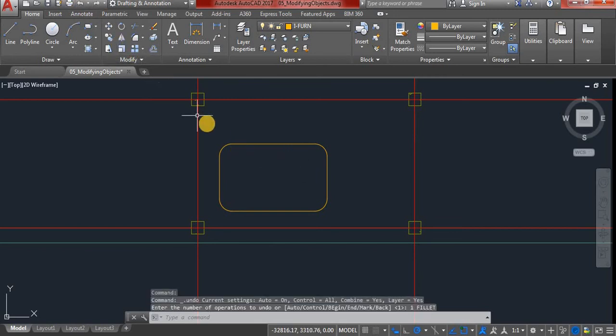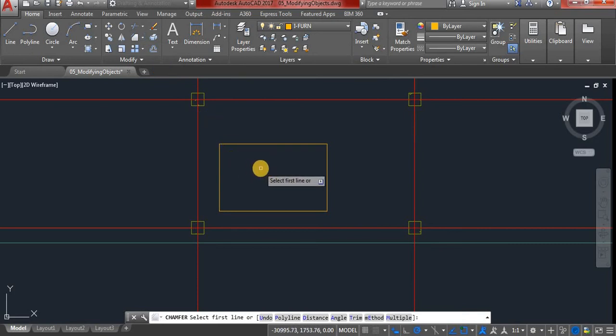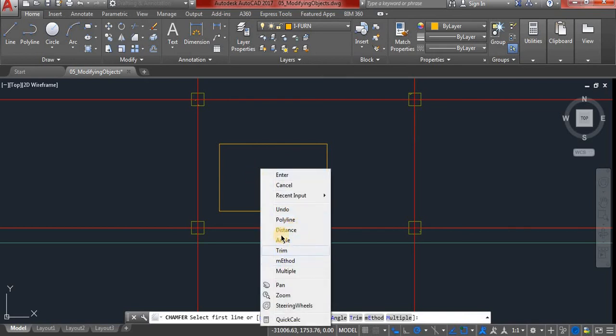I'll undo that, undo again. Okay, I have my rectangle again. I'll use the chamfer right now. The chamfer is the same as fillet, but it's not a radius. It's a hard line. You can either do it by a distance or an angle. Let's go ahead and do it. Right click, just the same procedure.